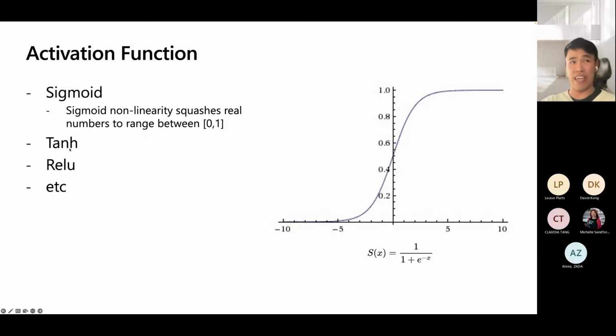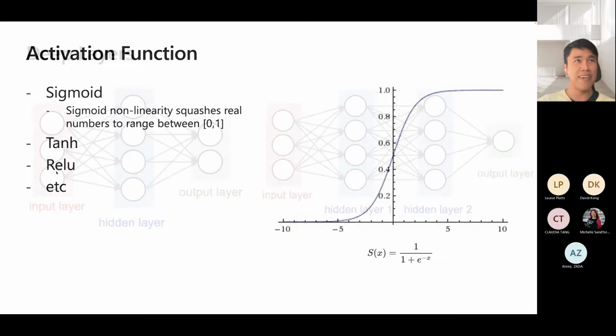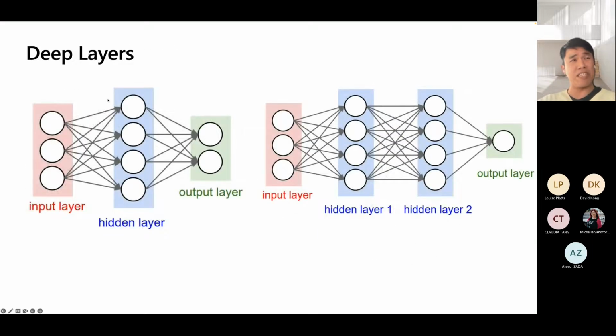And then we have tanh, ReLU, and more activation functions besides these. But the most common nowadays is that models will usually use ReLU, because it is a very fast activation for the model to converge. And deep learning means that we stack different sets of neurons together, and usually the deeper the layer is, the more features it can capture.